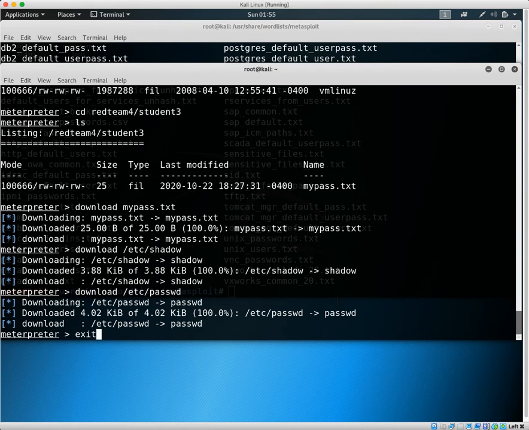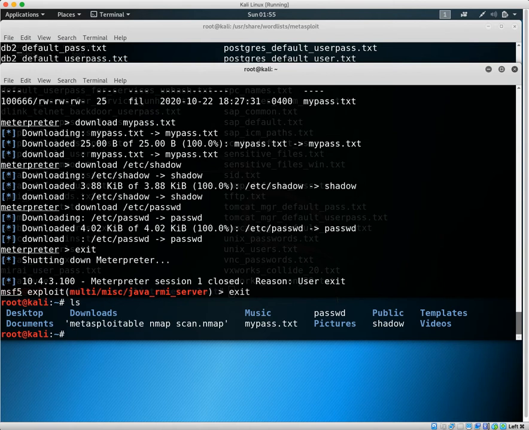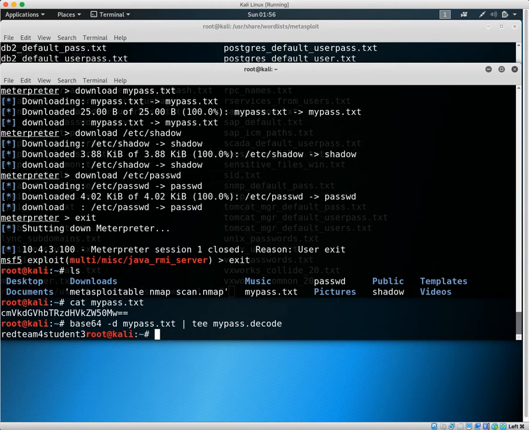Now I can exit Metasploit and verify that the files are present in my root directory. I'm going to go ahead and take a look at our secret message. The two equal signs at the end tell me that this message has been encoded using base64, so I'm going to go ahead and decode it and place it in a new file. You can see that the decoded message simply reads as redteam4 student3.